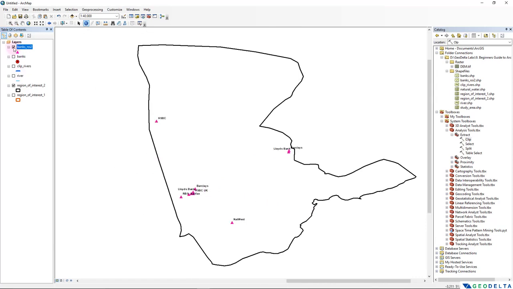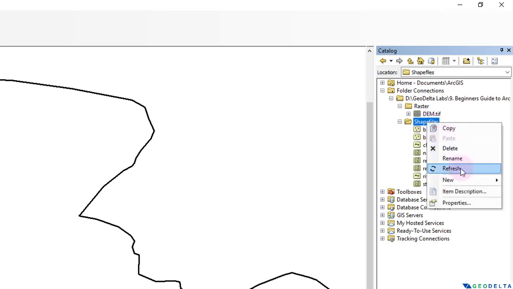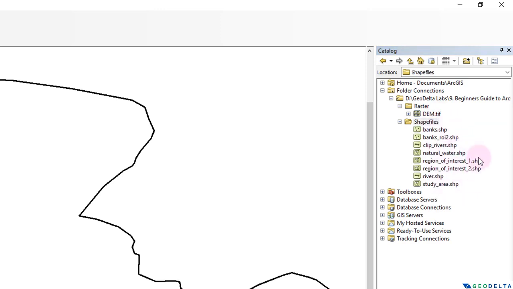Alright, so I'm going to turn this layer off as well. And by the way, if you have a look at this Arc Catalog now, you will see those 2 new layers which you added, banks underscore ROI2, it's over here, and the clip reverse shapefile is also over here. And if you think that a layer is not here which is supposed to be here, you might be able to just refresh this particular folder simply by right clicking over here and clicking refresh, and then it'll show you the most updated set of files that you have inside this particular folder.